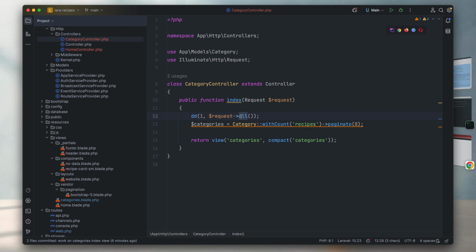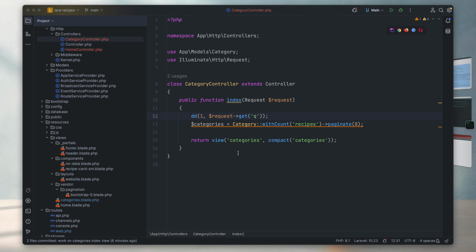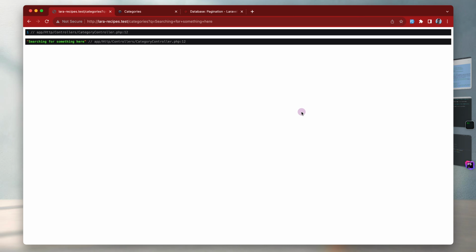You can easily have get, and then you can just pass the parameter name. Let me try it for you guys. This would be the first way to do it. The second way is you can have another function called input, and you can again pass the parameter name. Let me get back to my browser and refresh. This is the second way to retrieve the data out of a variable.